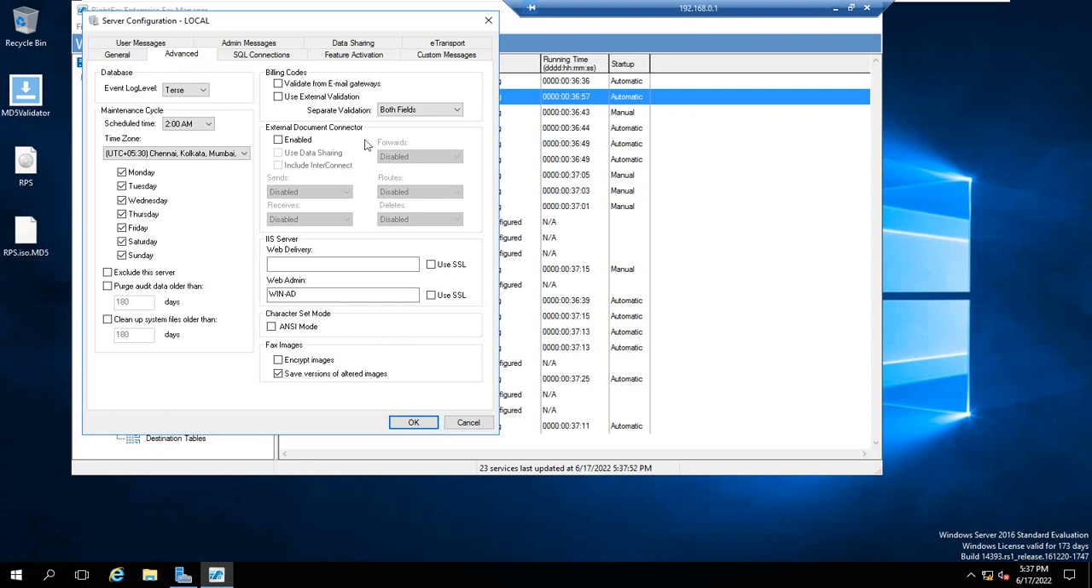So what is the external document connector actually? Guys, the external document connector, EDC, is used to integrate RightFax and third-party systems such as FileNet, and save faxes with XML metadata to be used by an external archiving or document management system. Okay, this is the role of the external document connector, and I will talk about it in detail later on.